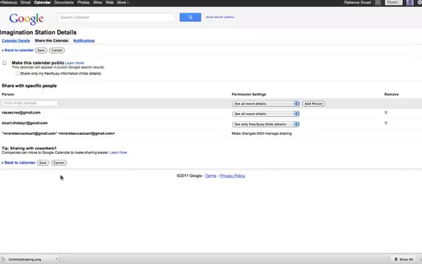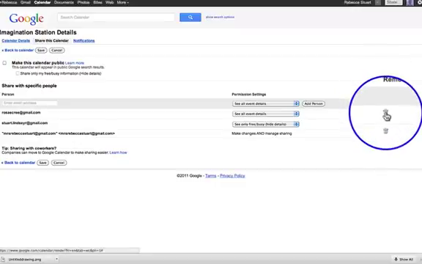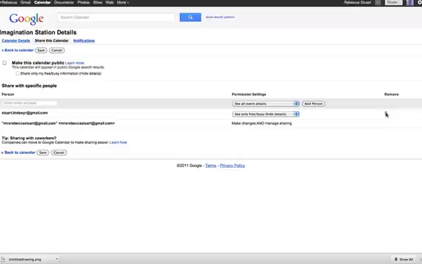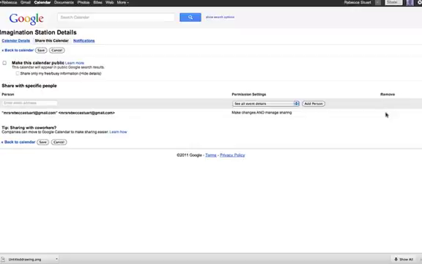If you decide once you get there that you really don't want to share it with some of the people that you shared it with, there's a trash can over here, and it is remove. All you have to do is click on that trash can. No notes pop up, so you've got to be careful and make sure you're really clicking on who you want to click on. And voila, no more sharing.